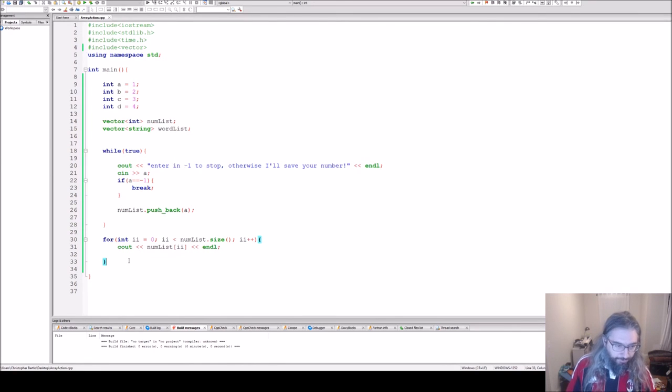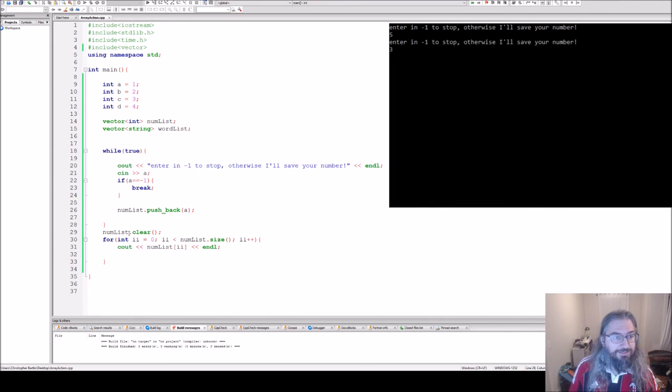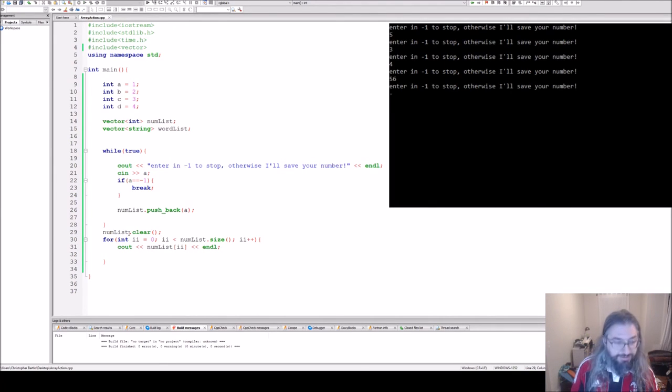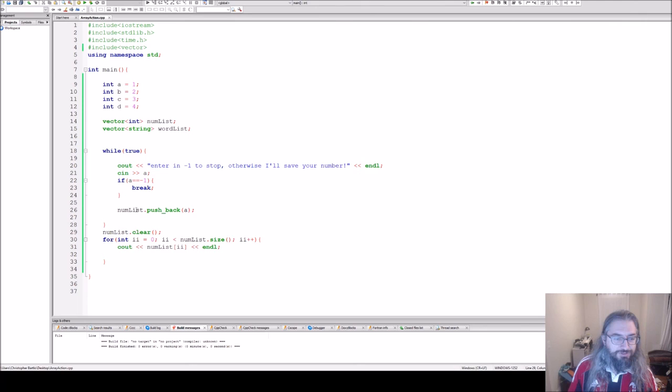So what are some other nifty things you can do? Well, you can do numList.clear. Okay, so if I do that, and I type in a few things, and I type in -1, you'll notice that when I typed in -1, nothing printed out. Why? Because I stored a bunch of stuff in it, but then I actually did the clear command. Clear completely empties the list.